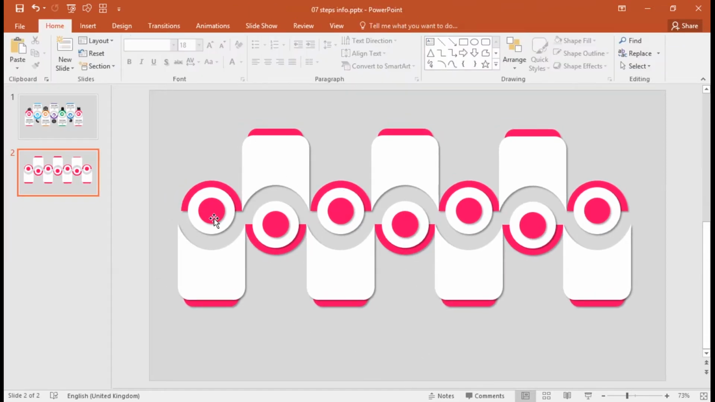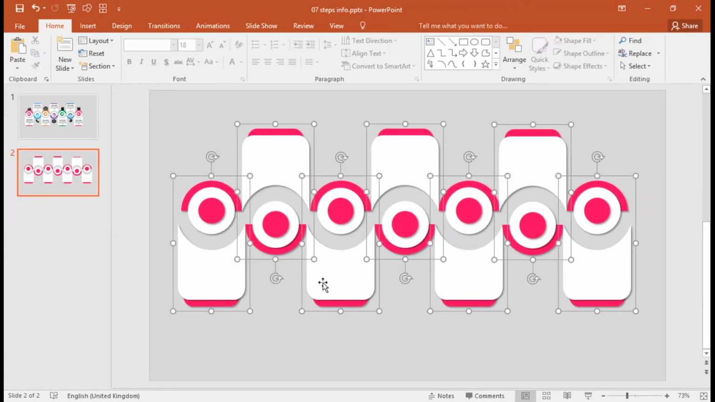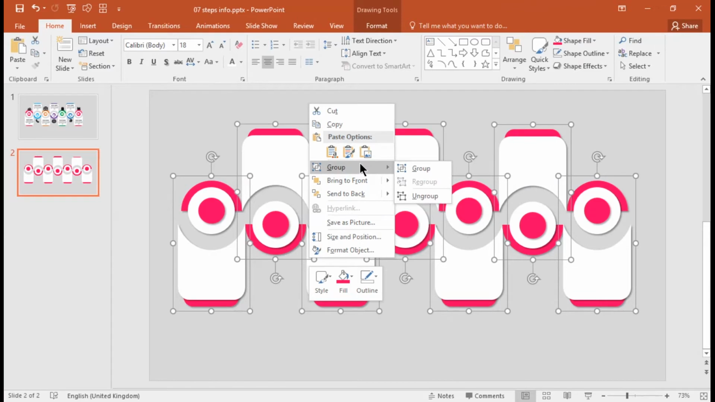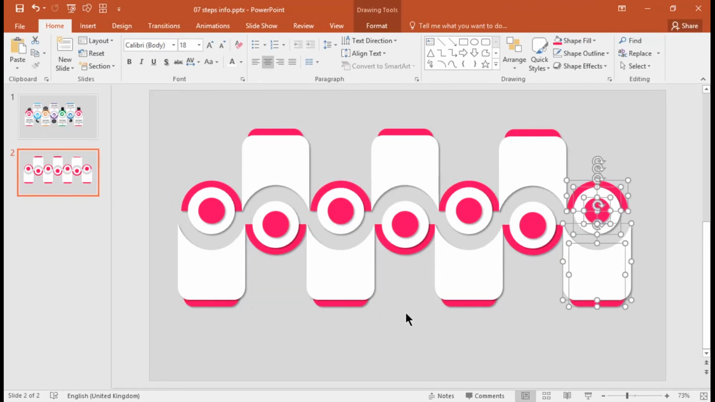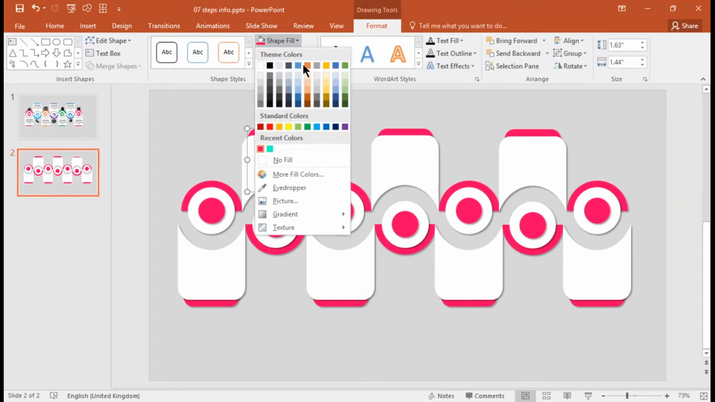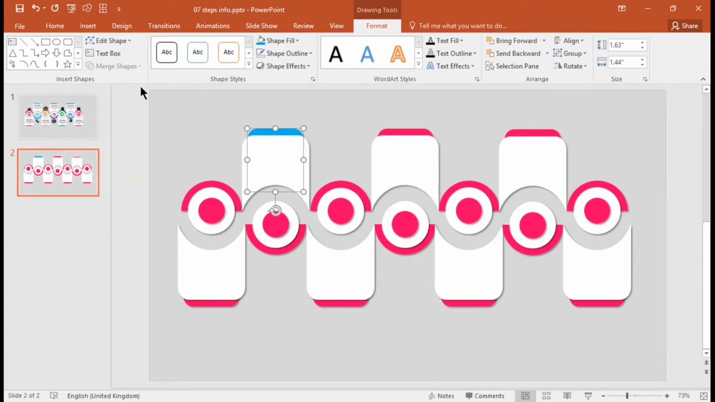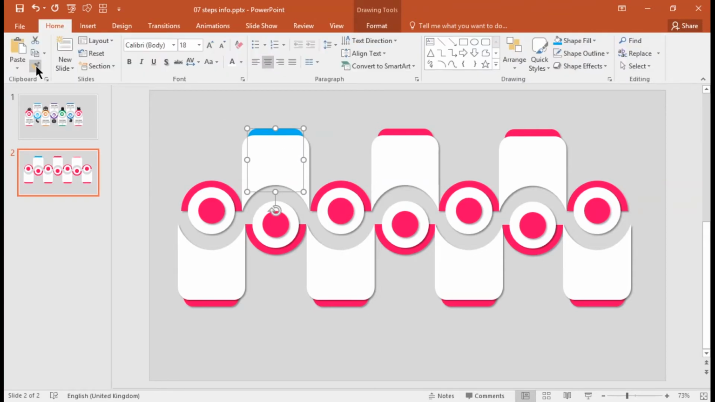Let's go ahead and format these other shapes with different colors. Press Ctrl A to select everything, right click and choose Group. Select Ungroup. This ungroups everything. Click on this shape here and under the Format tab, pick this color. Under the Home tab, pick the Format Painter tool to apply the same color here.